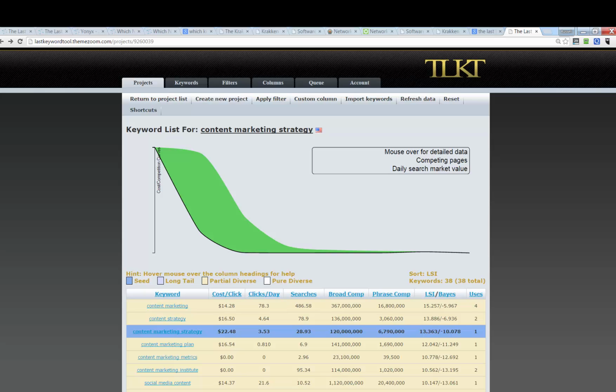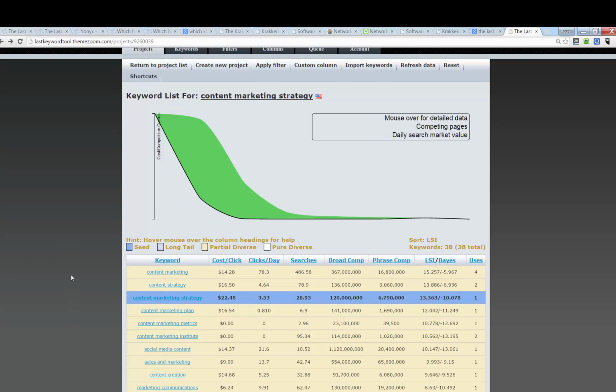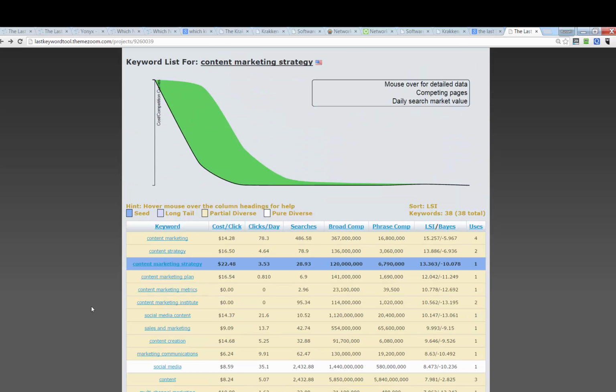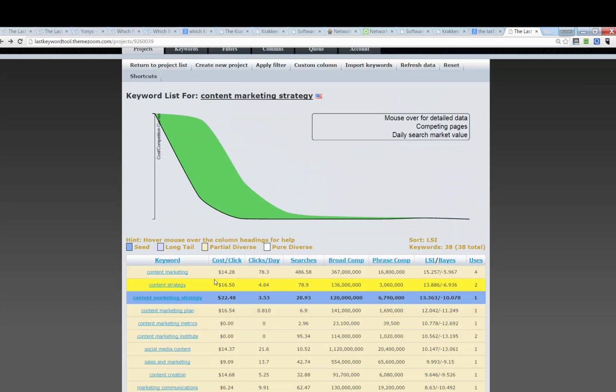In other words, if you need to find out how to talk like a human, what it would be like for the search engines to look as if human beings were speaking, then you would use natural language processing. And the last keyword tool pulls back a lot of these terms, and you can learn how to use them. Also, it gives you cost per click and clicks per day and searches so that you can understand the market value or the outbound marketing value for these terms so that you can turn that around to leverage your inbound marketing or inbound SEO strategy.